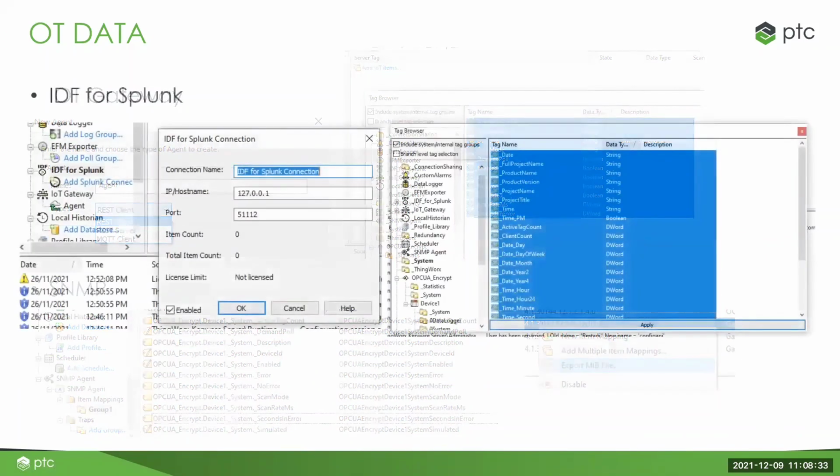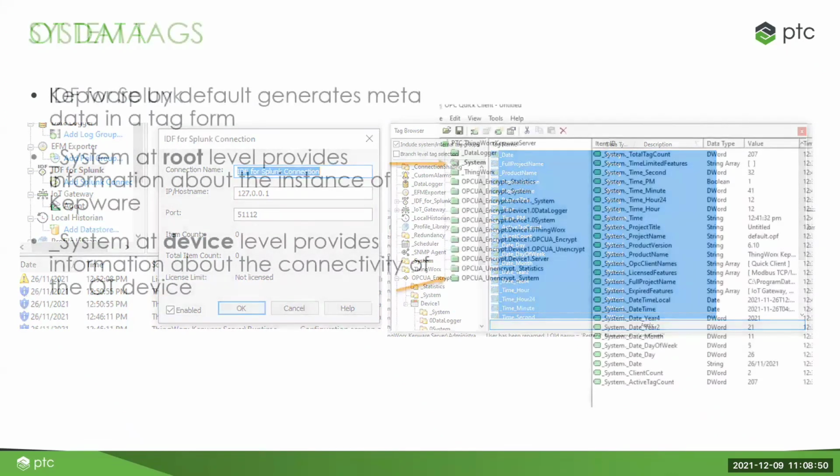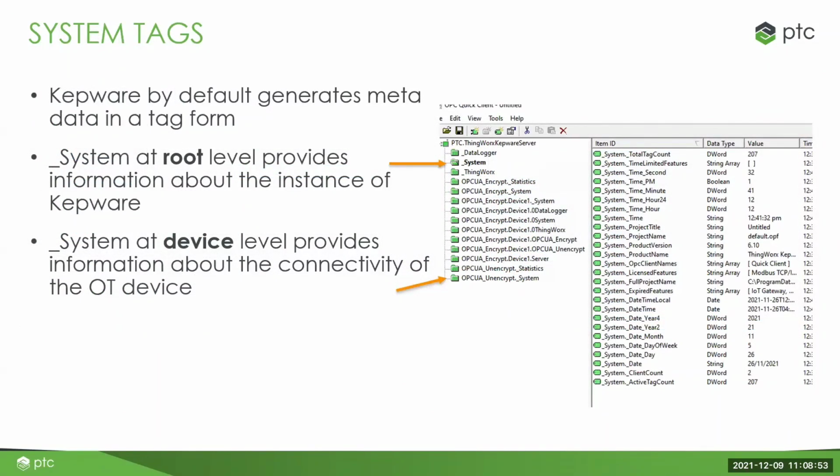Then for those who are using one of the most popular SIEMs, like Splunk, we have a specific plugin for that. Under the IDF for Splunk, if you create the host name and the port number, you can throw all the different data into the Splunk platform itself. So that will be how you can push OT data out to other platforms for monitoring.